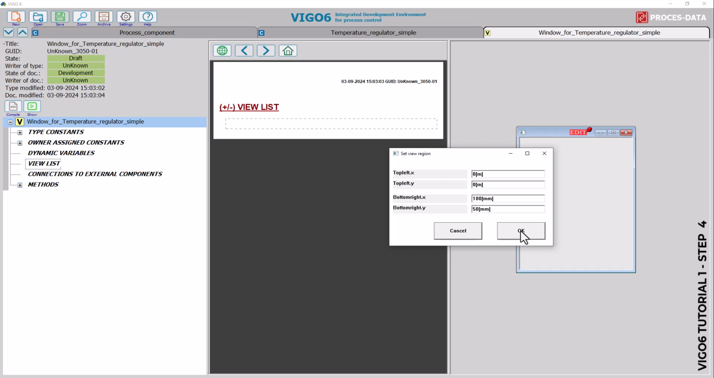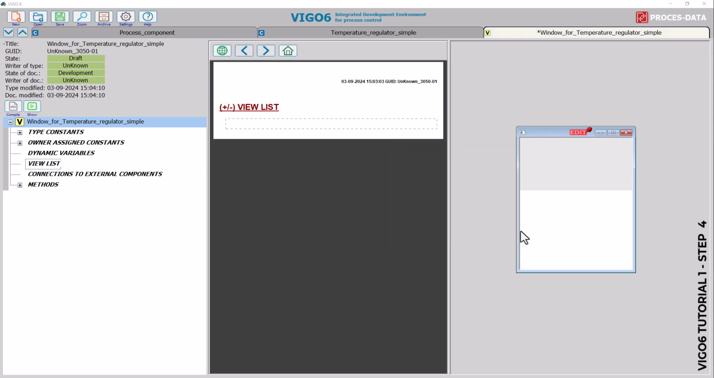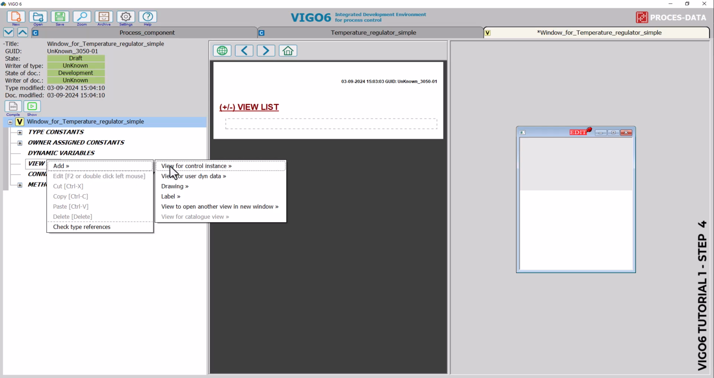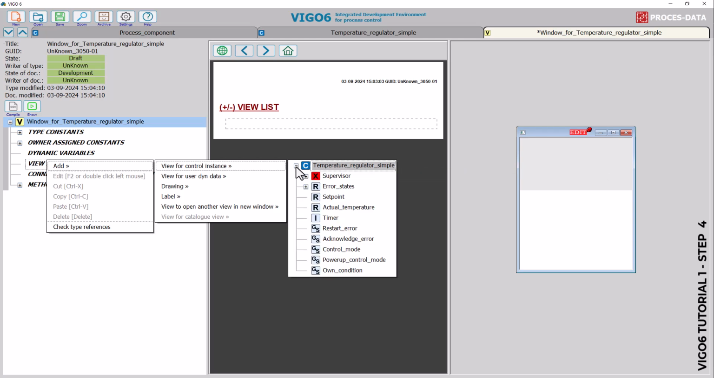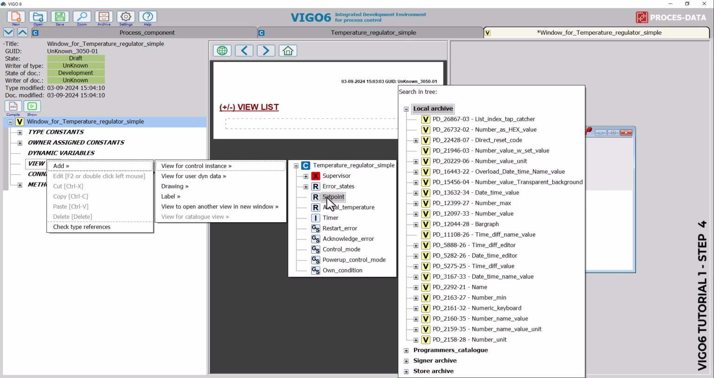Add the values to show. Right-click on the view list and pick Add View for Control Instance. Click on the plus sign next to Temperature Regulator Simple. This selects a component instance, one out of many in a bigger project. Pick Register Set Point. This selects the register in the selected component instance, one out of many in a bigger project.